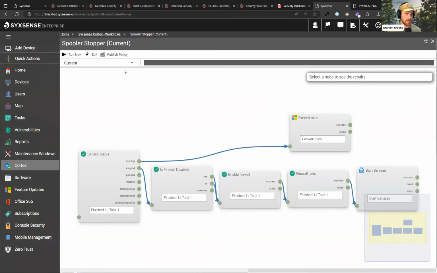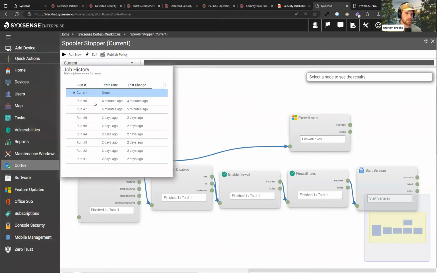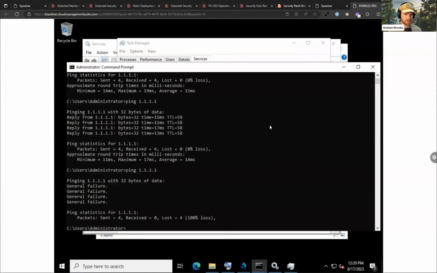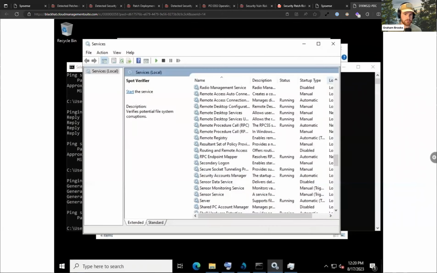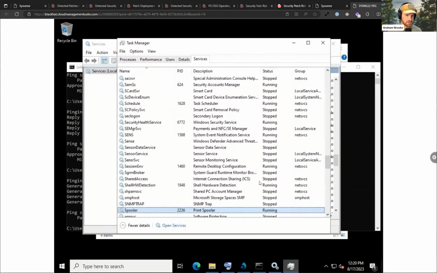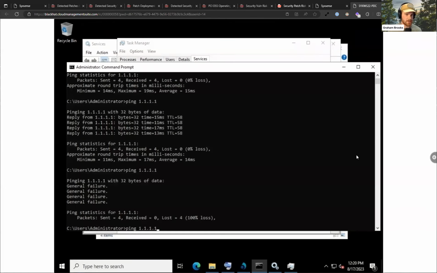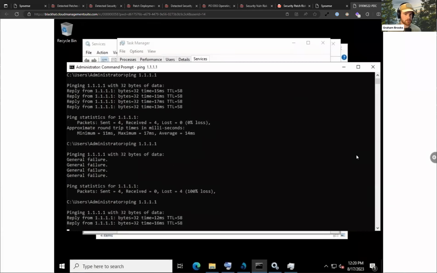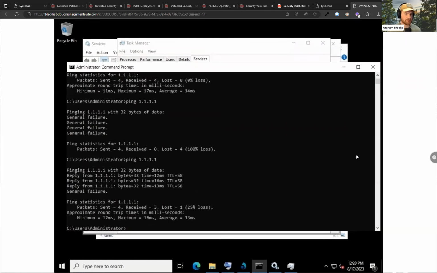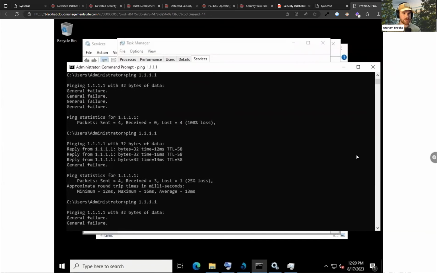All right, so now we have a process in place that's going to evaluate on an ongoing basis, and we can actually see that on the endpoint side. So right now, our service should be running. That's what I expect it to be. I am going to stop the print spooler. And if we give it about 10 or 15 seconds, it should start working after we deny access for a period of time. See, there you go.